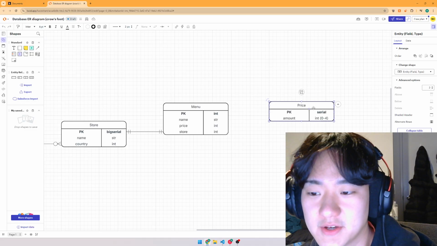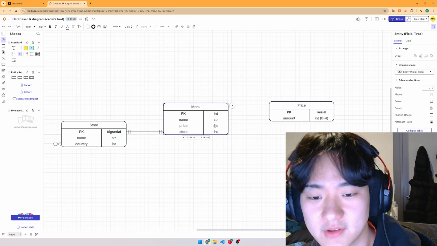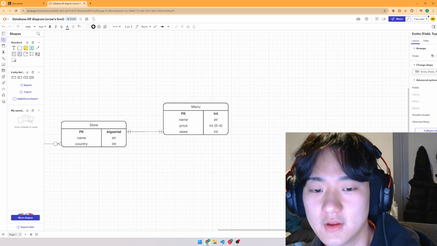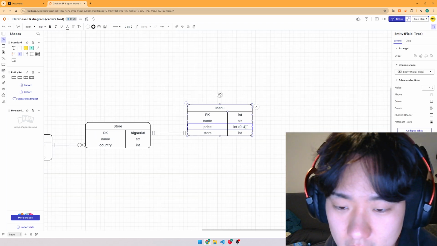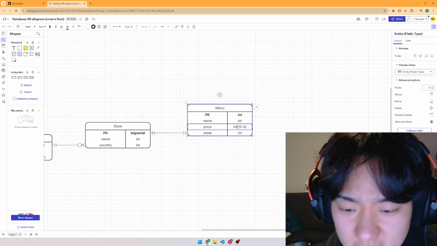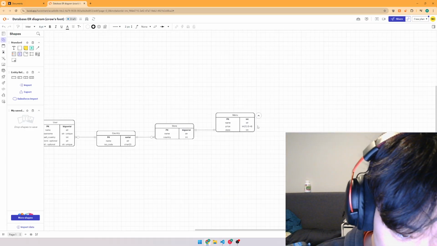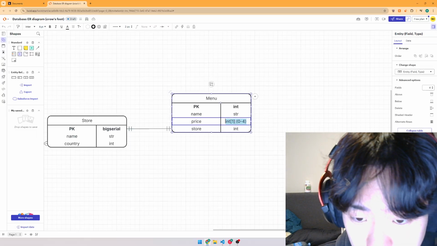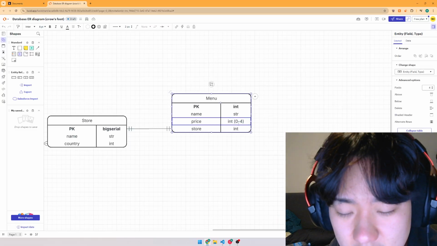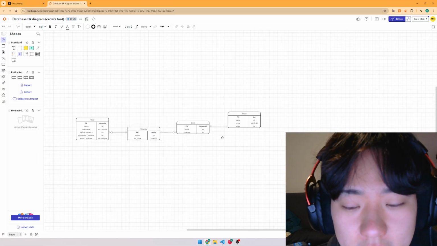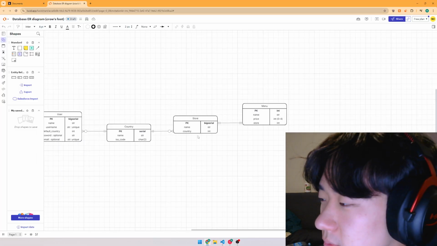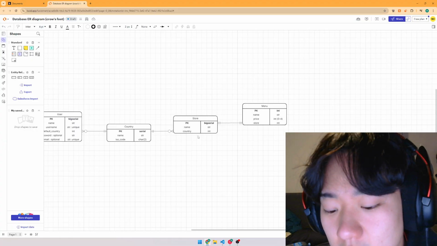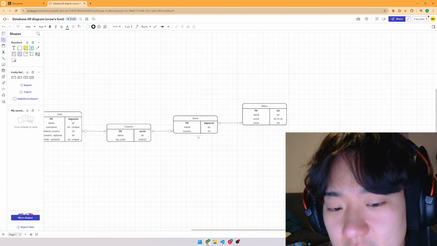Price. I don't think we actually need a price separate for that. We can just have it here in the menu. There's going to be an integer of 0 to 1, but this is only one character long. Well, char, I'll just have an integer. Cool, so let's have a store, then there'll be a menu. Anything else? Store.